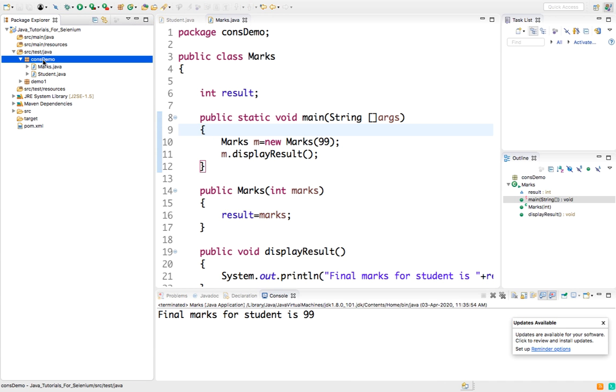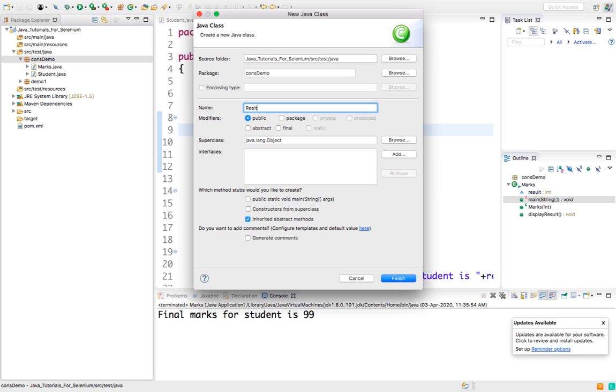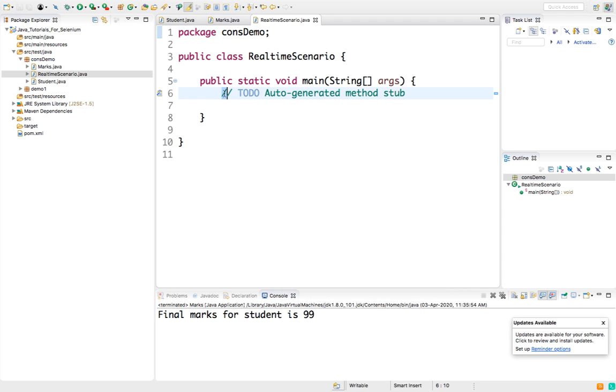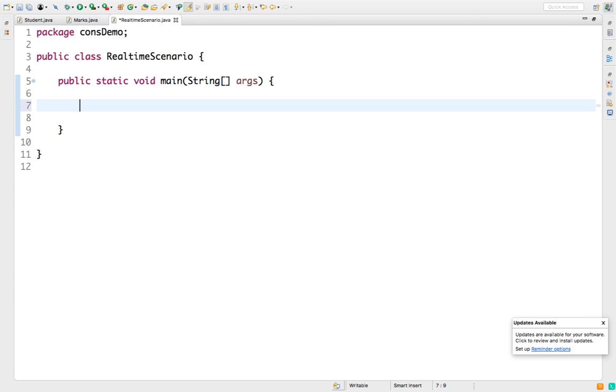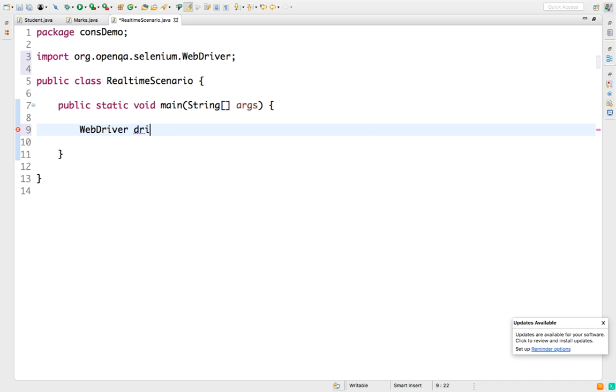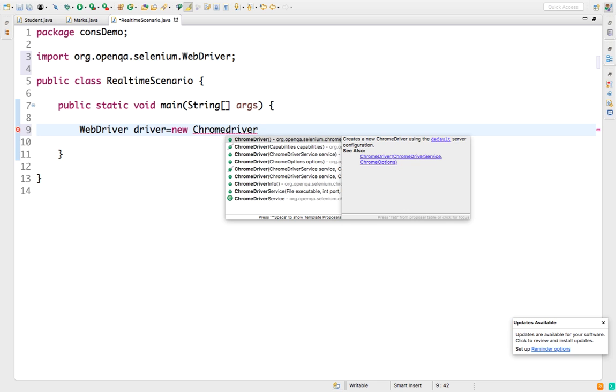For that, let me show you another class, and I will give it the name real-time scenario. Those who have not configured Selenium, that's fine. Once you move forward, definitely you will get to know about this part. Just for the time being, let me show you one example: WebDriver equal to new ChromeDriver. Can you see this? This is actually the Selenium library, guys.